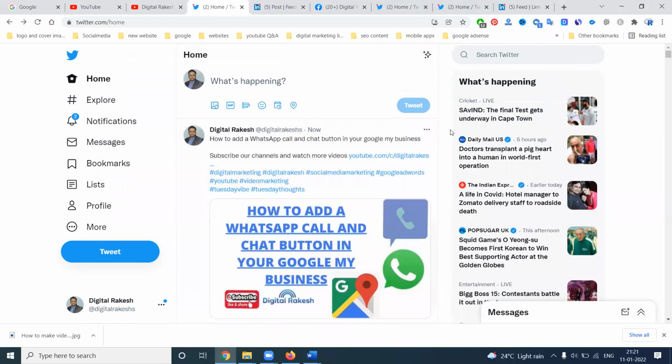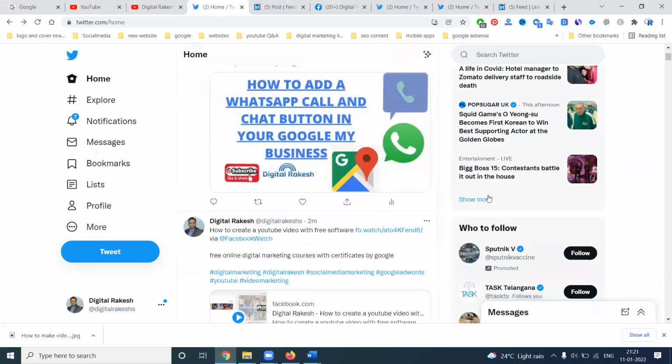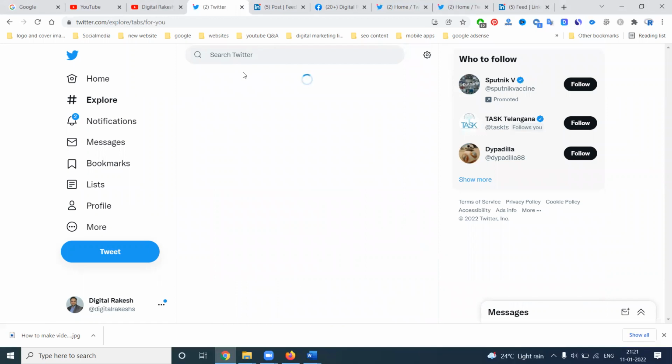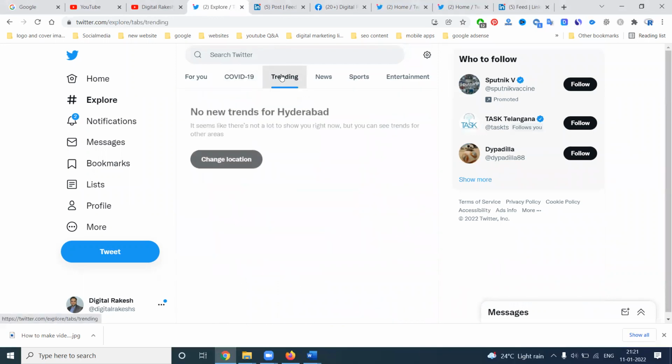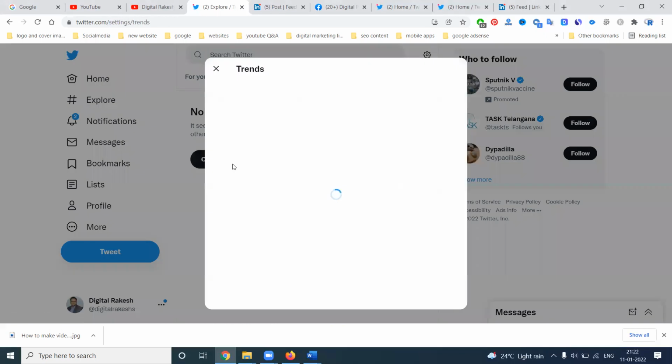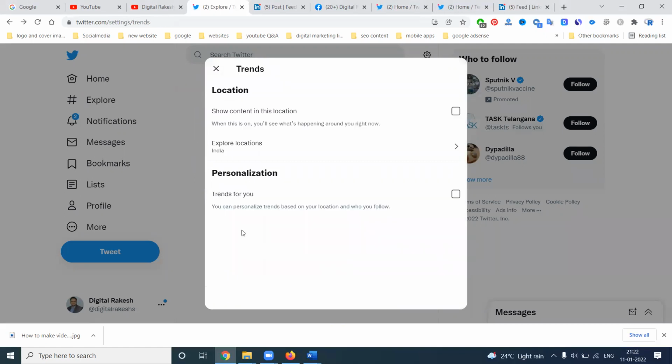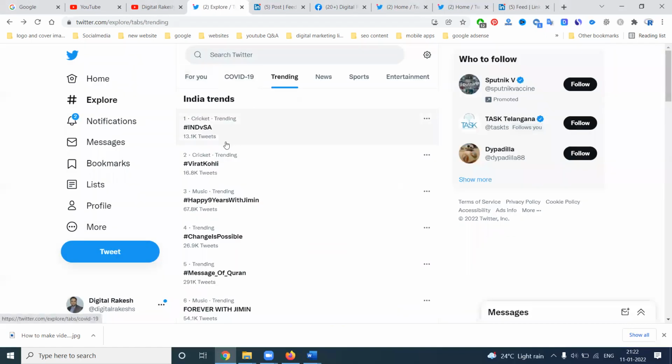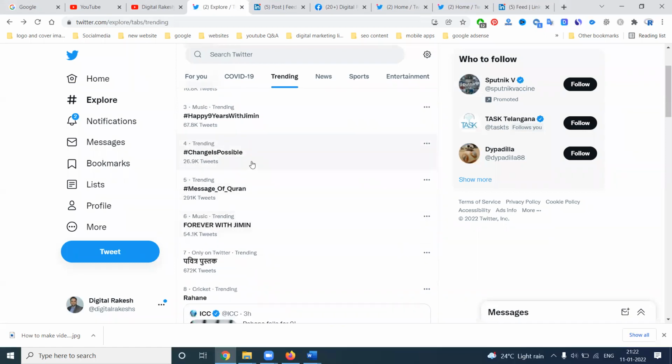What are the trending posts? Also, we can target it. The trending posts will be available here. Show more. What is the trending topic going on? The trending topics will be selected by the Twitter location. Change location. We can choose whichever location is useful here. So the location will be selected from here, and check your trending options and promote your content. These are all very important for Twitter users. So India versus South Africa, Virat Kohli, happy 9 years with Zimin, change is possible. So different options are here.